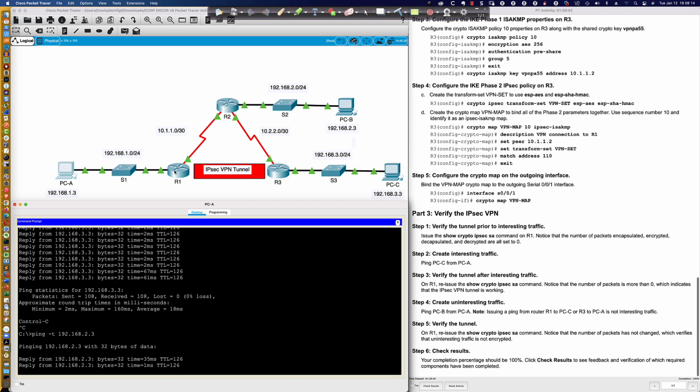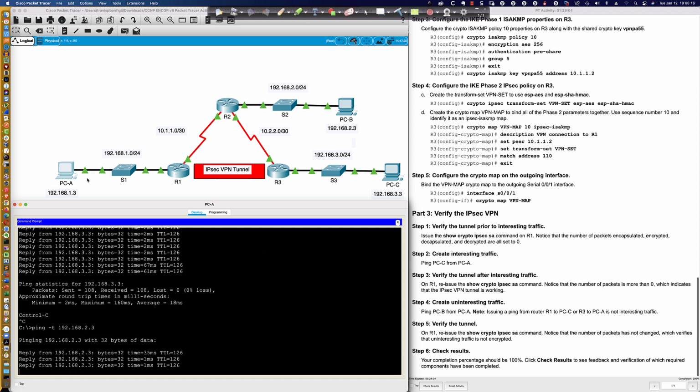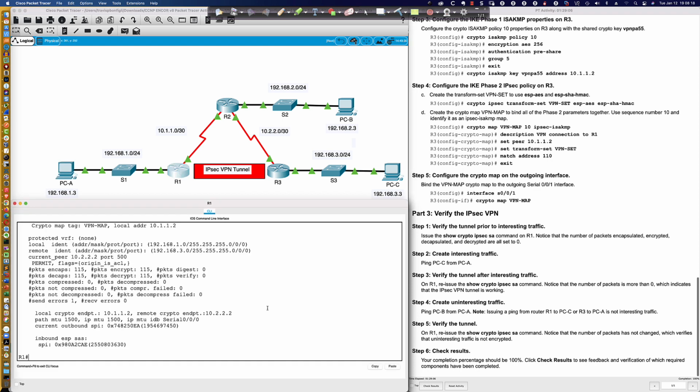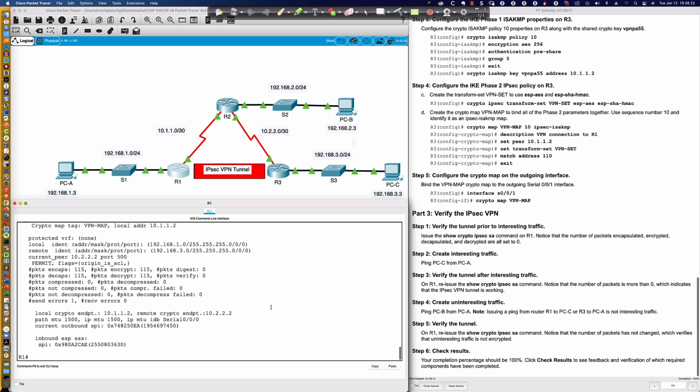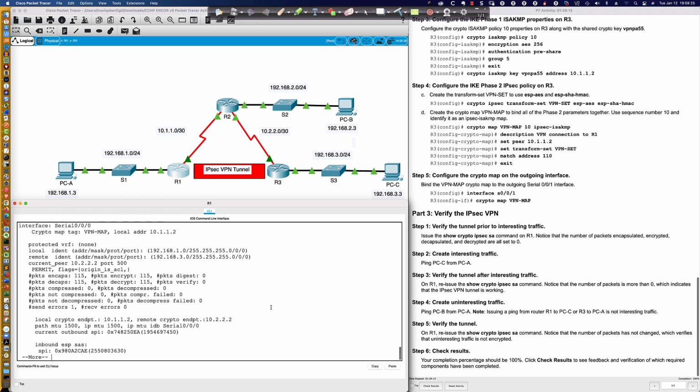And you can see we've got connectivity. That connectivity is coming from PCA going out router 1. Is it hitting the crypto map? No, we're still at 115 packets, right?